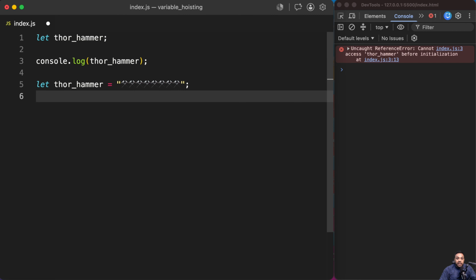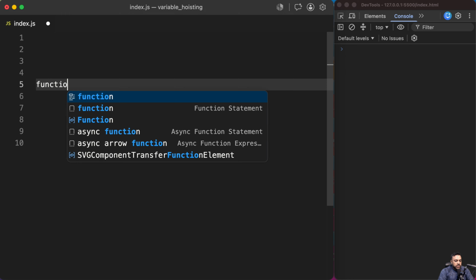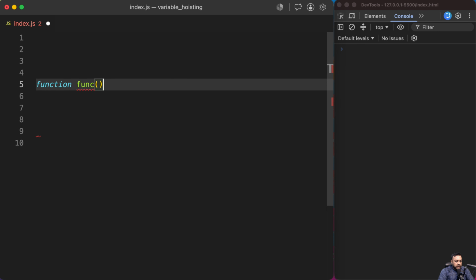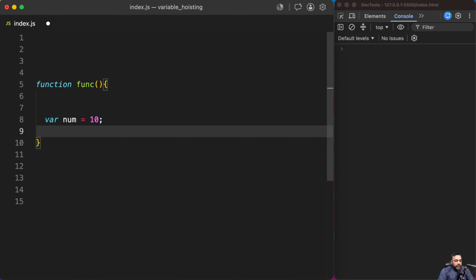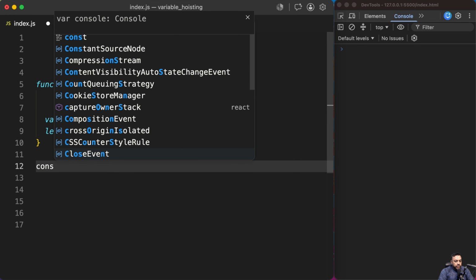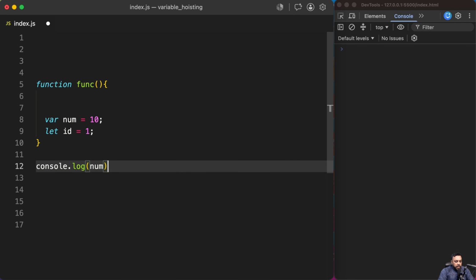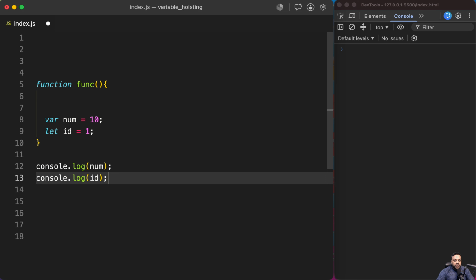I hope that's clear. Well, now let's see the function scope and the block scope. So for that, let's create a function, func, and there we shall declare two variables, one with var, let's say it's num = 10, and another with let, that will be id = 1. Now let's try to console log them outside the function. So it will be num and let's console log id. Okay, now let's run it and let's see.